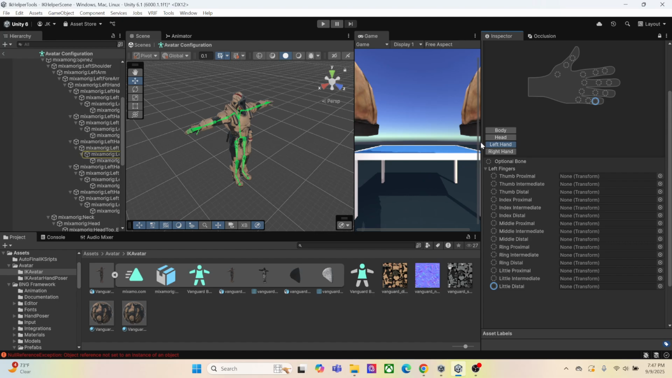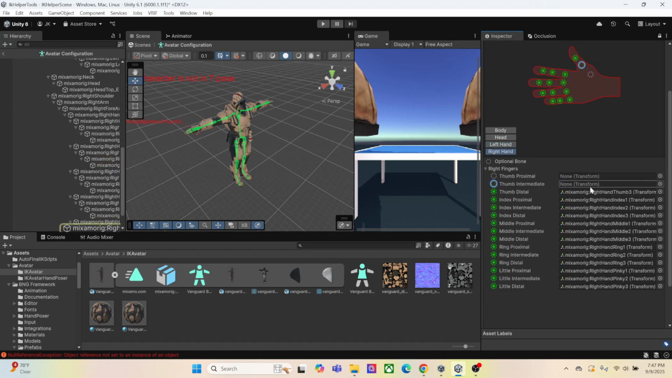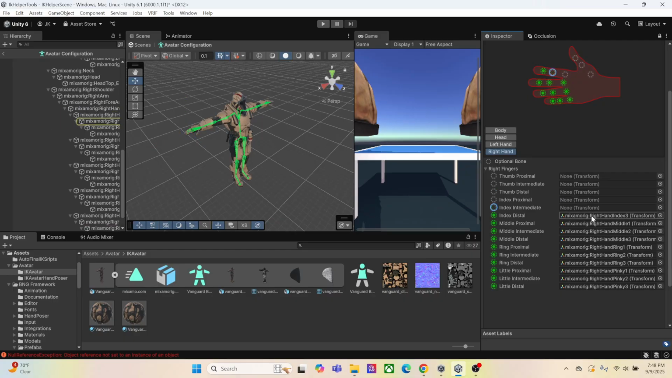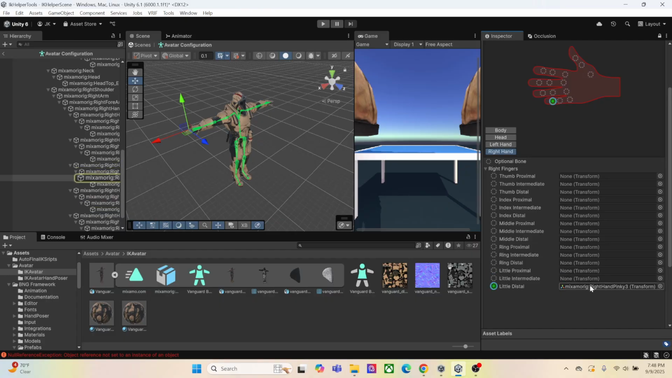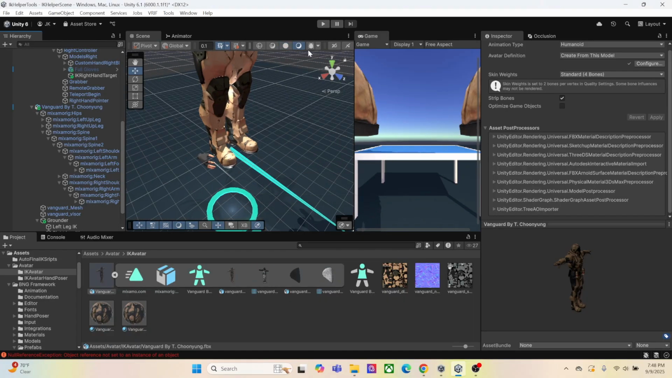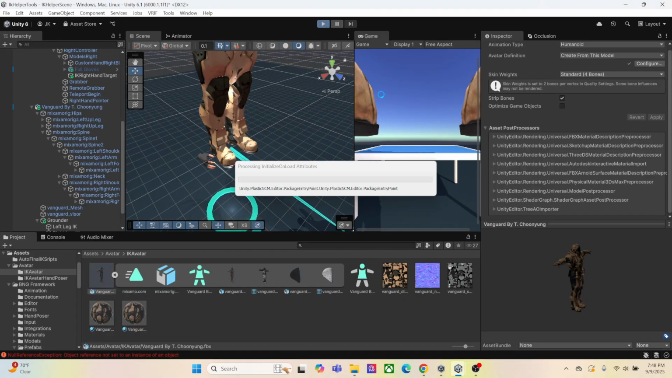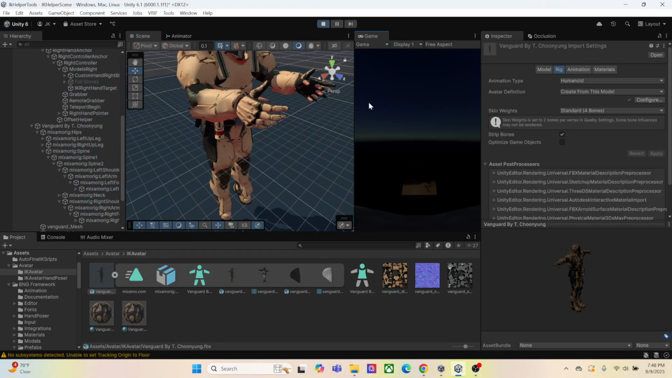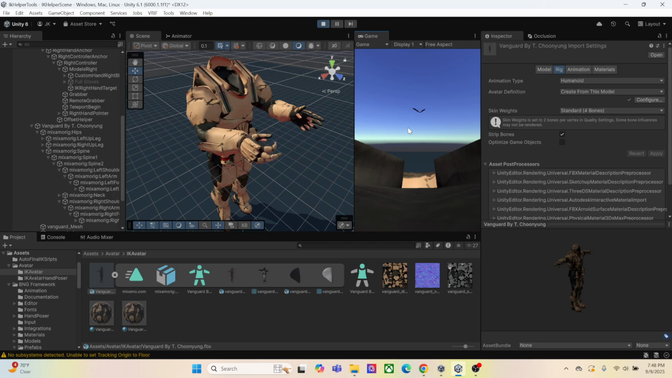Same thing for our right hand. And the reason for this is because Final IK is using the animator for its legs, and the hand poser gets overridden by that animator, even if you're using a mask. So the way to get around that is you delete out these transforms from the rig, and then the animator can no longer control them, so they no longer get overridden. So there's your reason for that. We're going to apply that, and now these should work. So there you go.